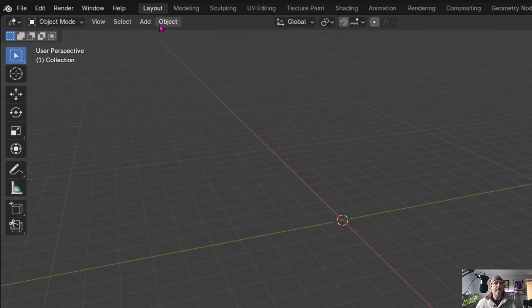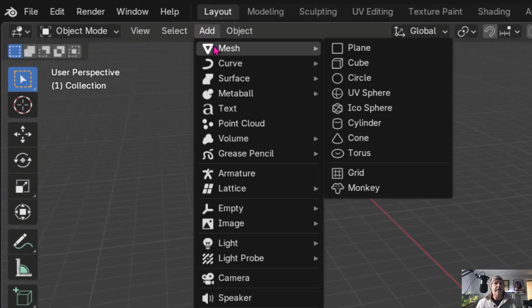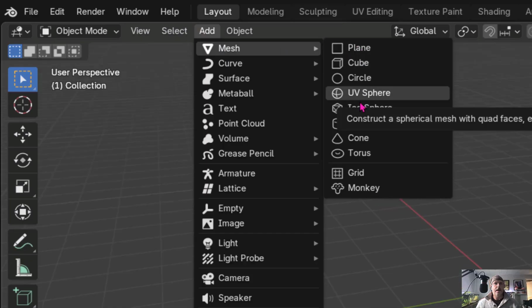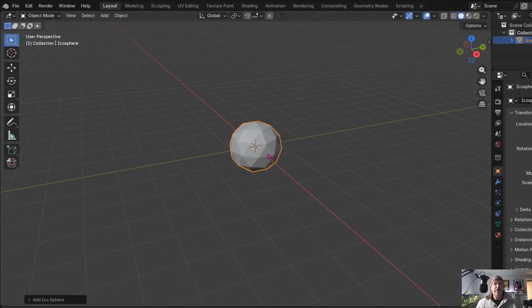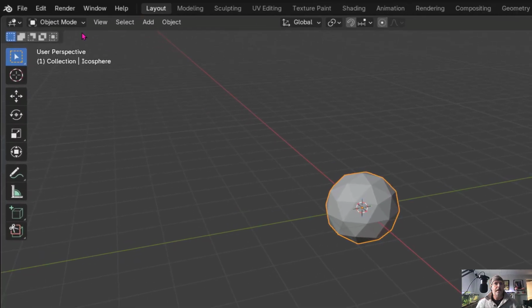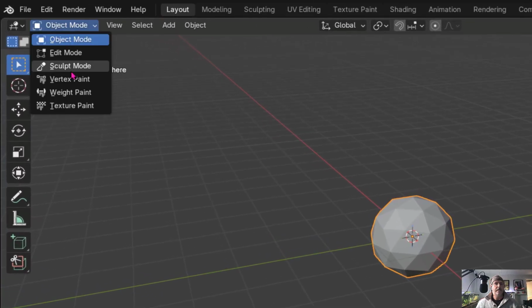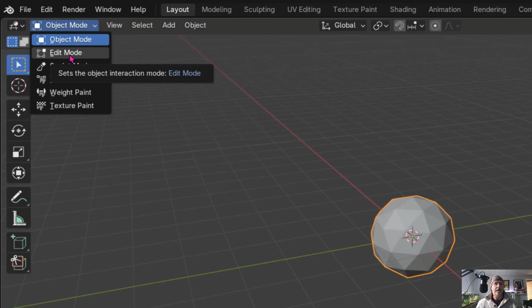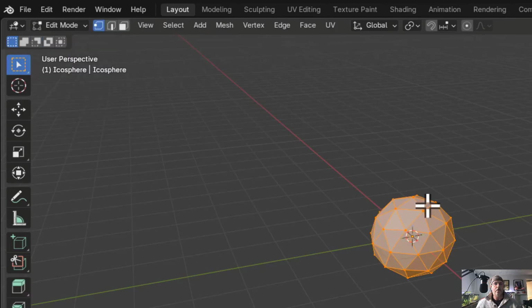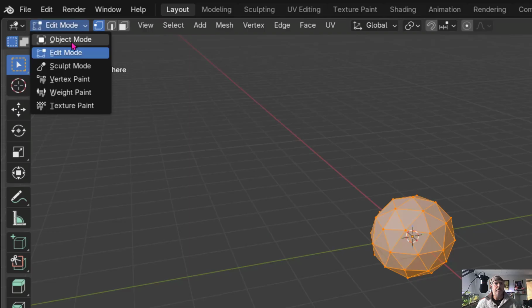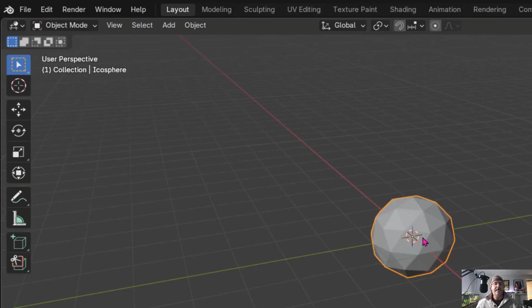So let's add an object. We're going to go to this Add Mesh Icosphere, and you can see that it's highlighted in orange. Now if we go up to this menu, you can see we have lots of other options here. The two that you'll use mainly in the beginning is Edit Mode, which shows all the polygons that you can manipulate, or the object itself that you can manipulate.